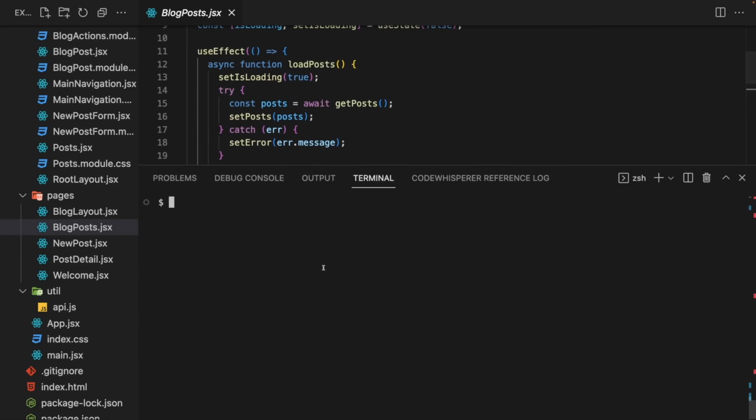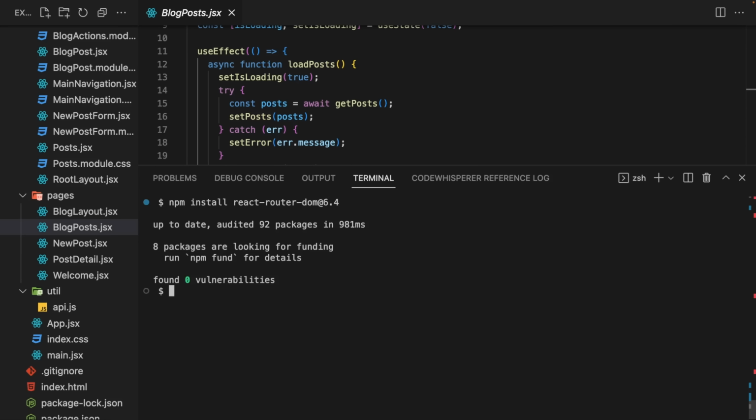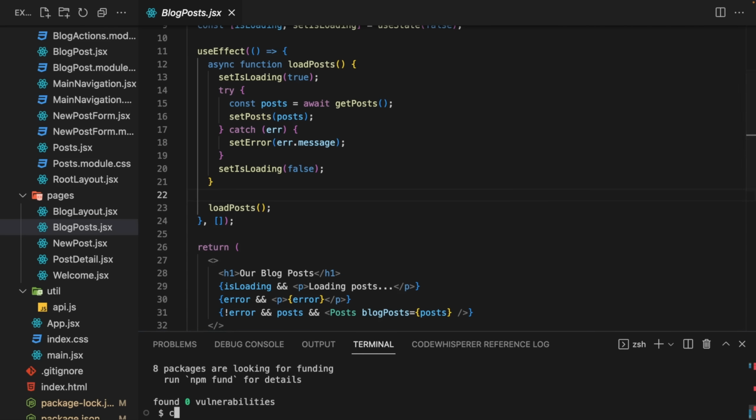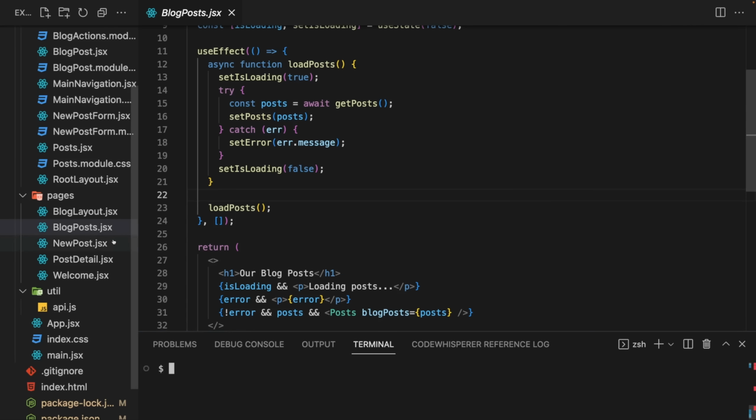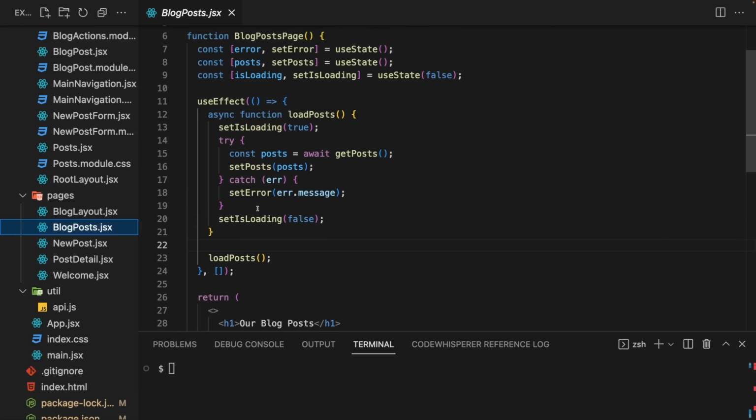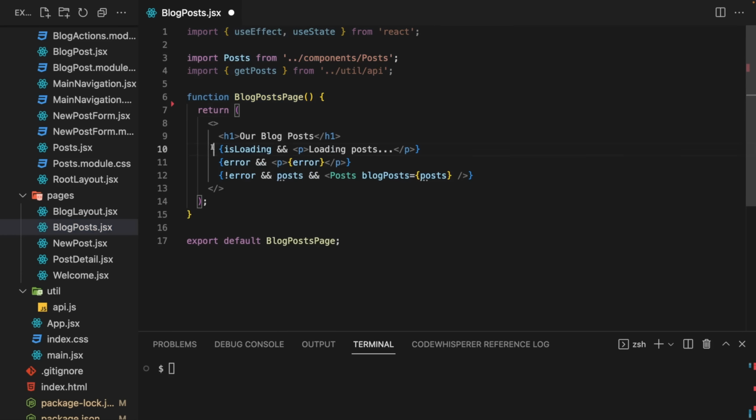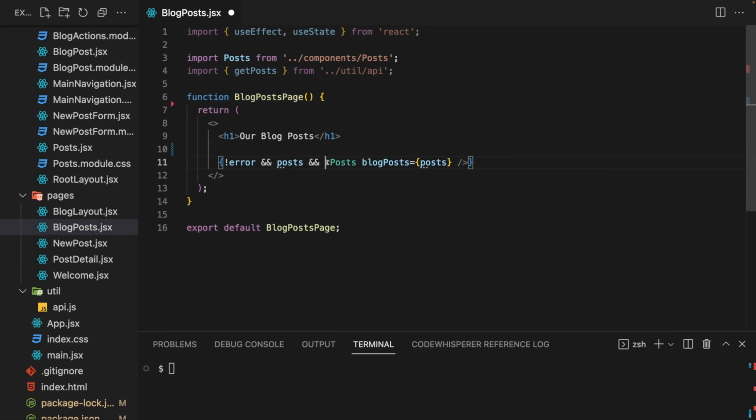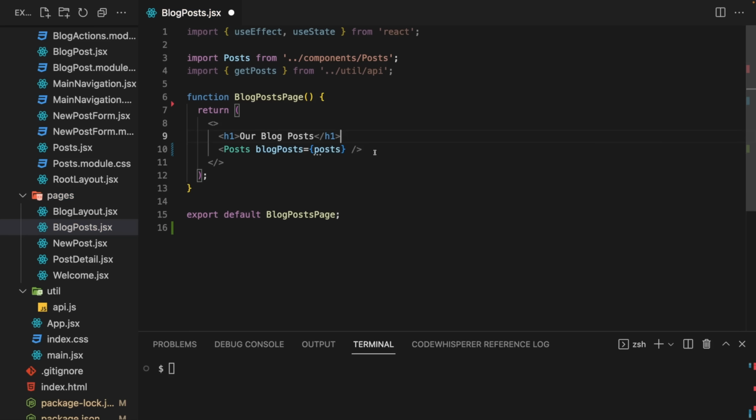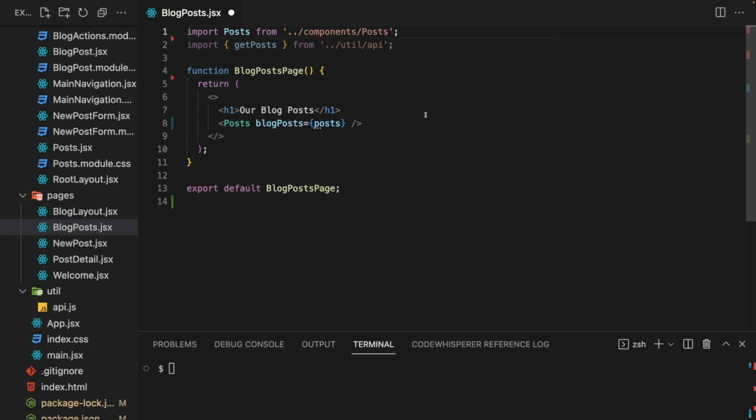Now, things get much simpler if we install React Router version 6.4. Because if we do so, we unlock a bunch of new features that simplify data fetching and submission. And we can start with data fetching. When using React Router version 6.4, we can get rid of all that code here. We can get rid of this code here as well, and get rid of this conditional check here. Our component can be simplified a lot, as you can see.